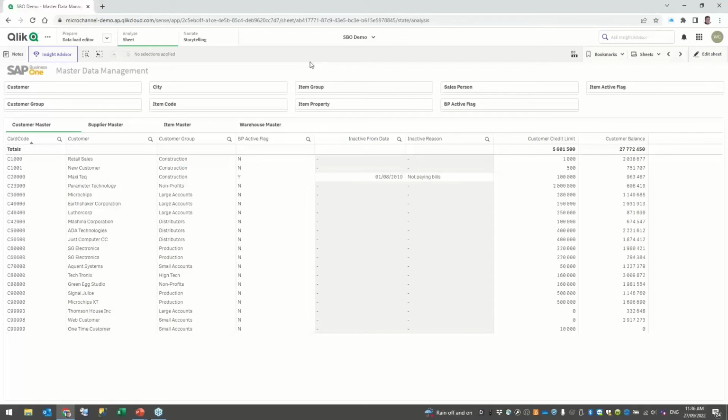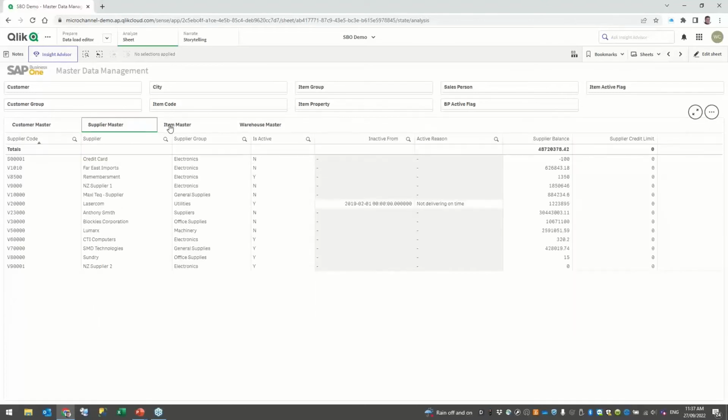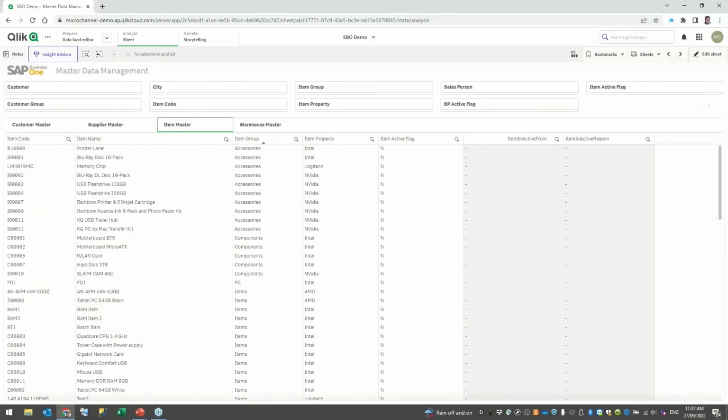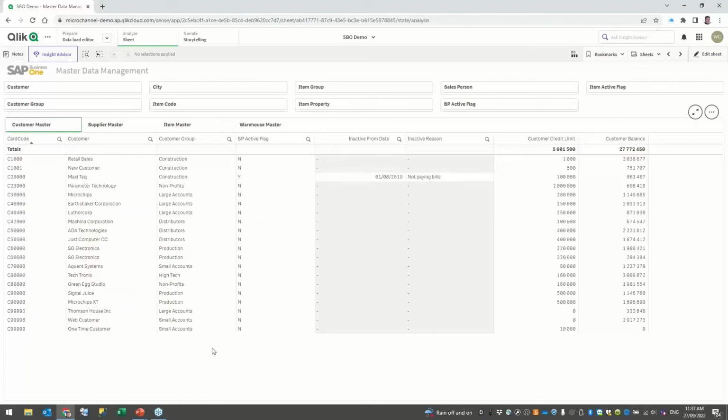There we go. So what that basically does is, if you had customers that weren't assigned to a customer group, you'll see a null value here. This one, you can see this customer has been made inactive on the 1st of the 8th, and the reason is not paying bills. You can see the credit limit and the customer balance, but basically it just allows you to see the suppliers, the products, and the warehouses all in one big table, just to make sure that your data is complete and accurate.